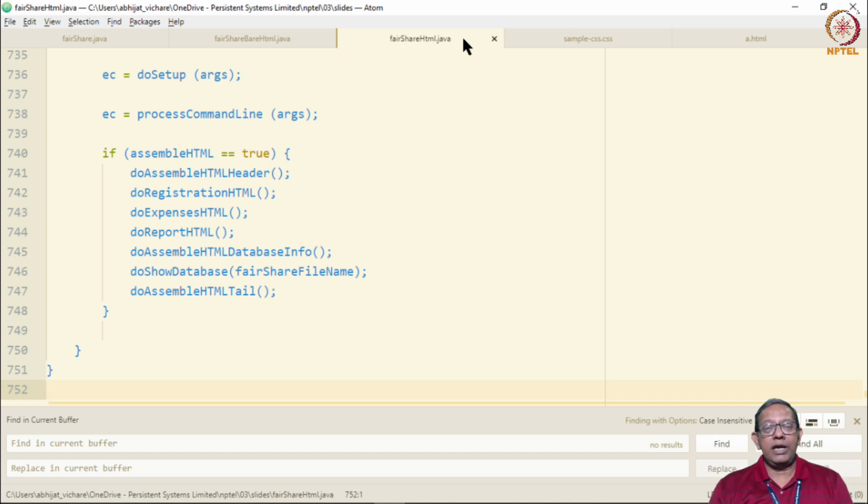Let's continue by looking at the FairShare program, but this time let us add support for cascading style sheets. We have already seen the effectiveness of cascading style sheets. The same bare HTML document actually looks drastically different when its presentation has been controlled by cascading style sheets. How do we produce a cascading style sheets version of our code?